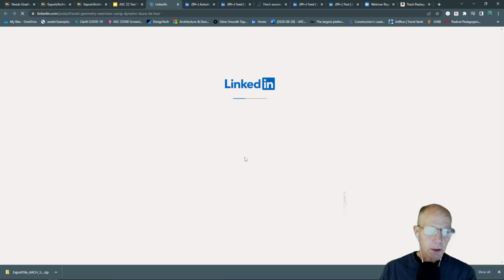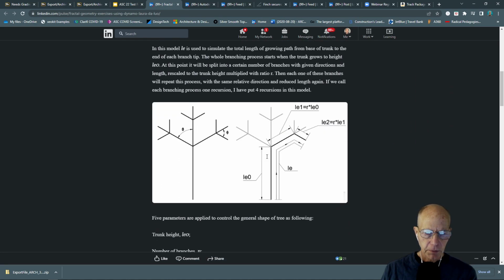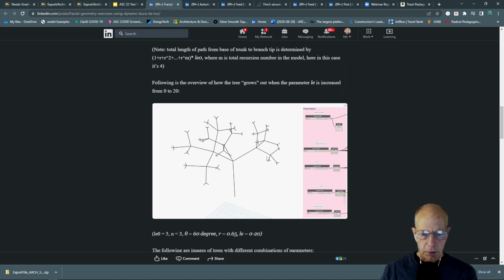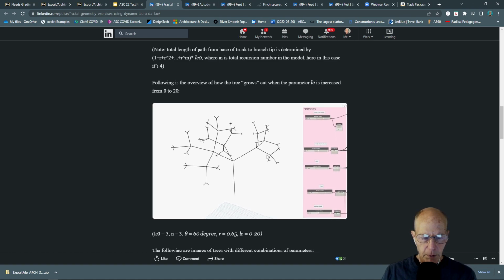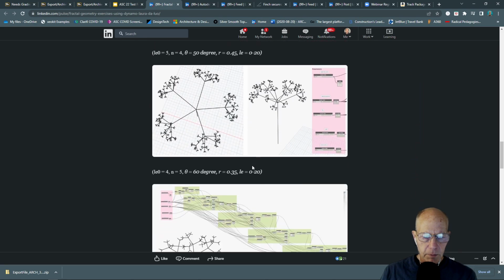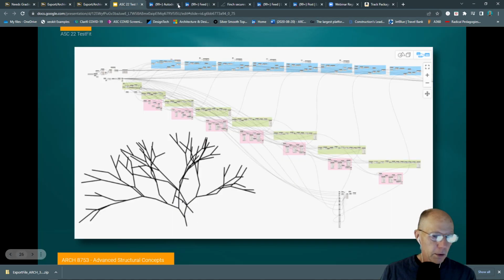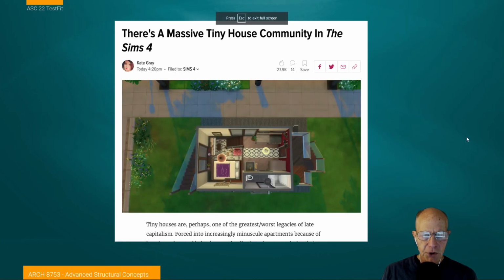This is a link to another person who's doing great work with fractal geometry, a really talented programmer using Dynamo in order to create this kind of fractal geometry. Here's the idea of using Dynamo to create these tree-like, or what they call fractal, geometries. It could be useful for thinking about layouts, organic types of programming that you might be interested in developing, and just putting it out there for your knowledge. Okay, this is just a sidelight.